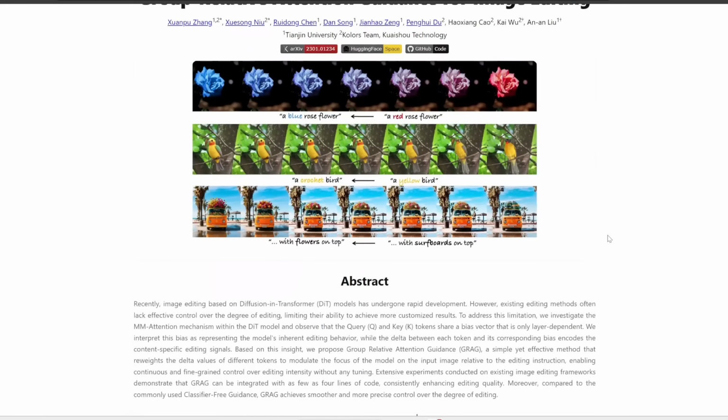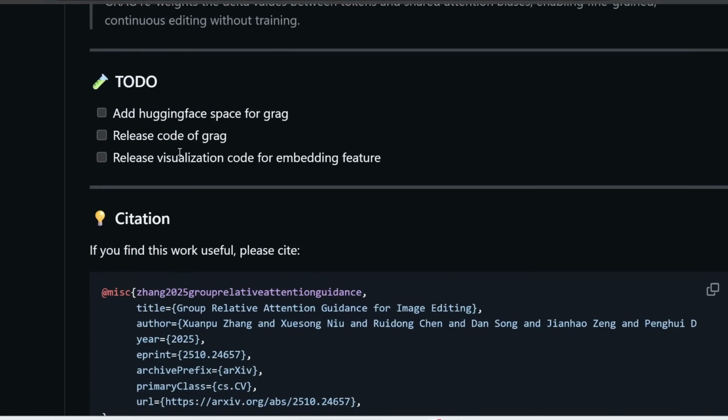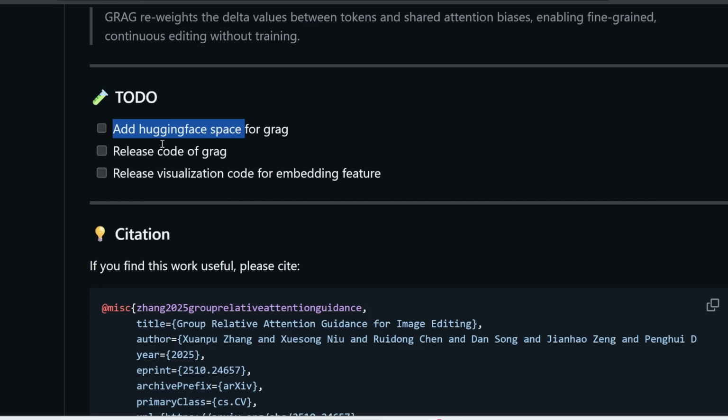If you scroll up to the top of the page, they have released a GitHub repo, and if you scroll down a bit, it looks like they are planning to release a Hugging Face space for you to use this online, plus they are planning to release the code for this.